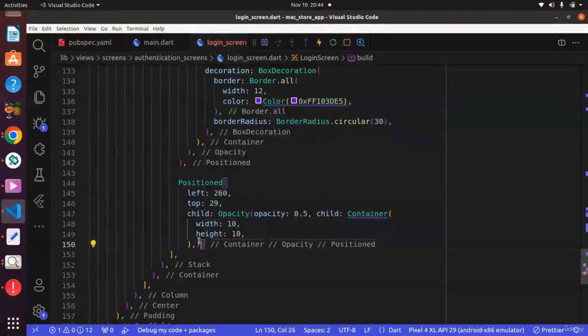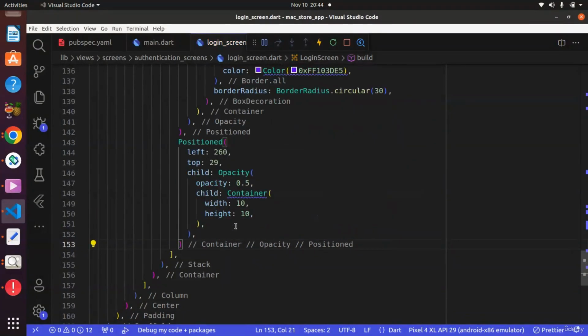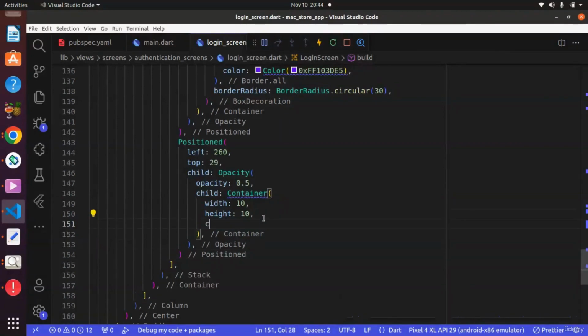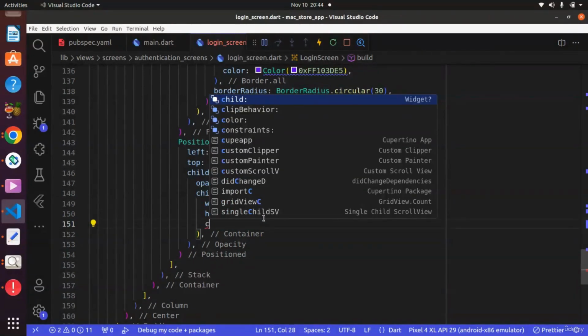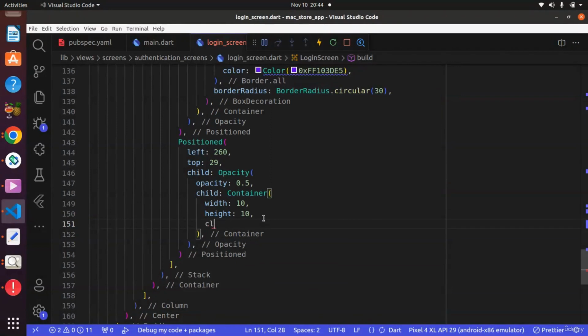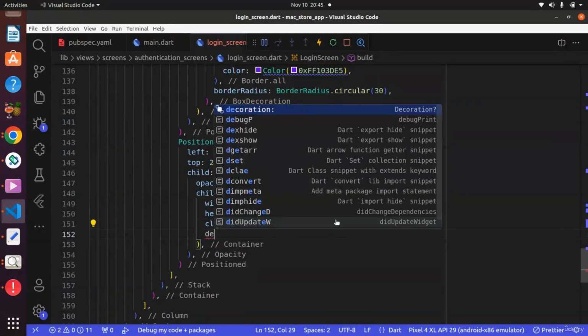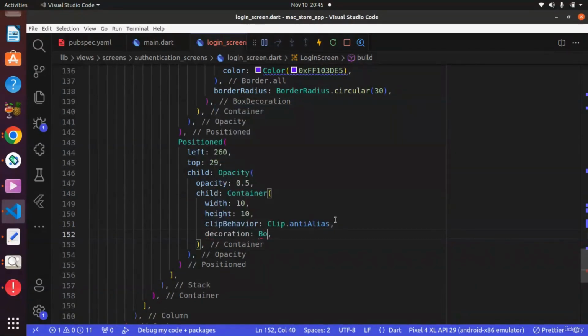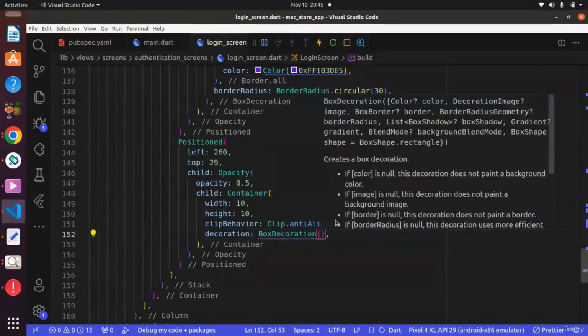Use Ctrl S to save. Definitely, you're not going to see anything yet. And we also want to give this a clip behavior. Sorry, clip behavior. And this is going to be clip, then dot. Okay. And in order to have some more access to some additional properties within the container, we can then have the decoration and we can have the box decoration class.